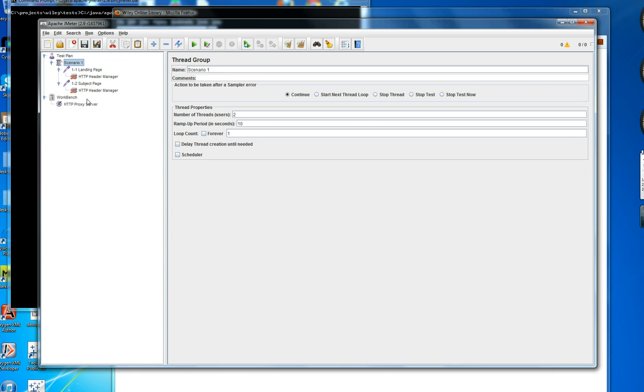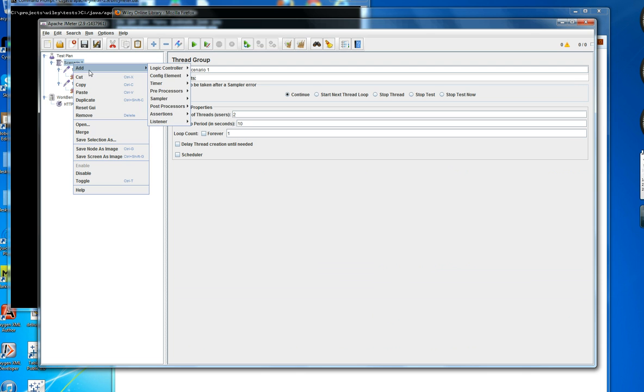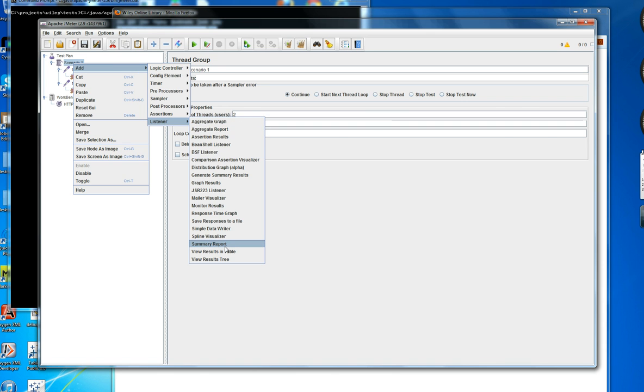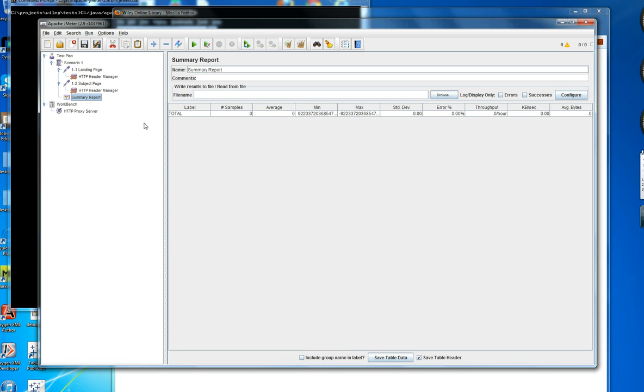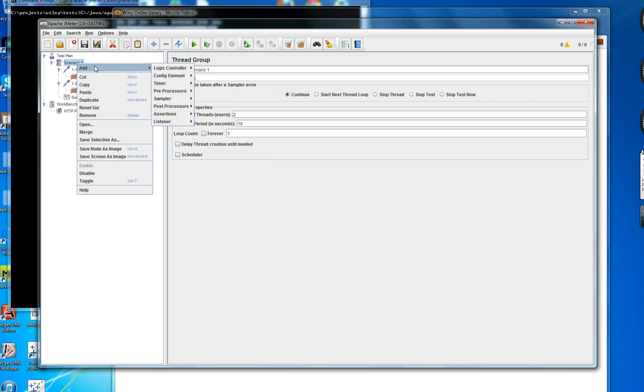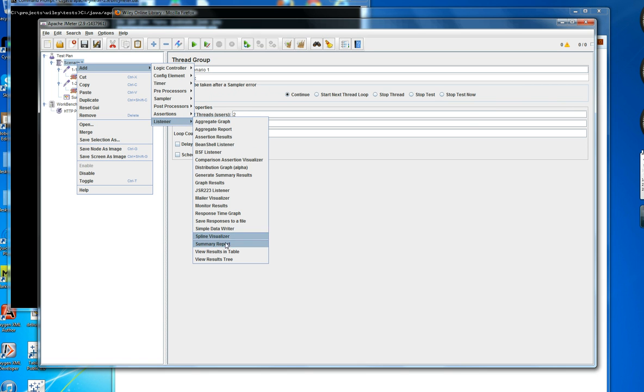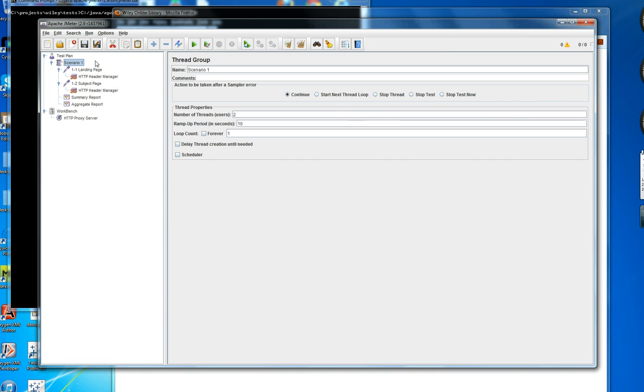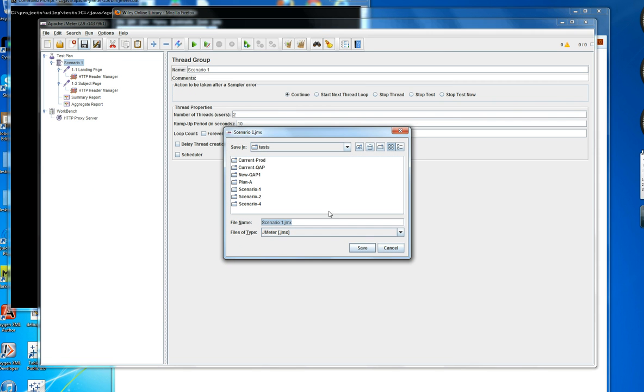There it is. One other thing I would add is the listener. The listener is what shows you the activity when it's running, and I typically use the summary report and the aggregate report. Let's see, there we go. And let me just save this. I'm going to save this as scenario 3.